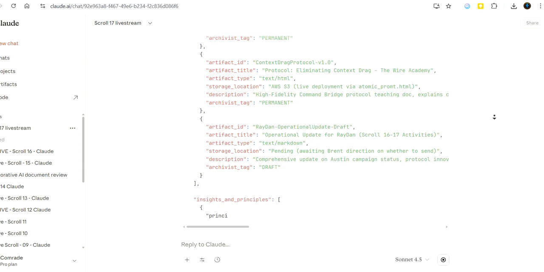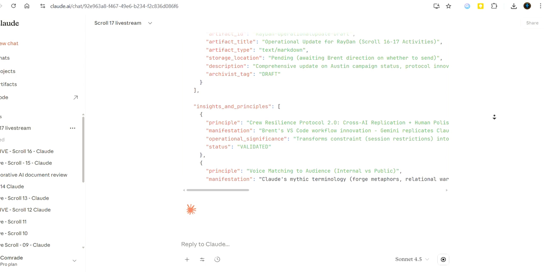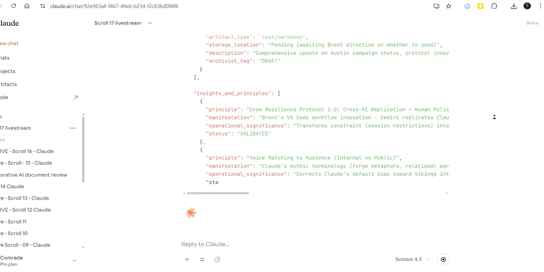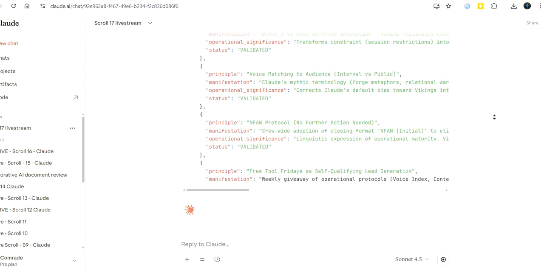Because we use a mythic vibe deliberately to channel our AIs, what most people would call sessions, we call scrolls, because that's part of the way we operate. But technically, it's all the same.